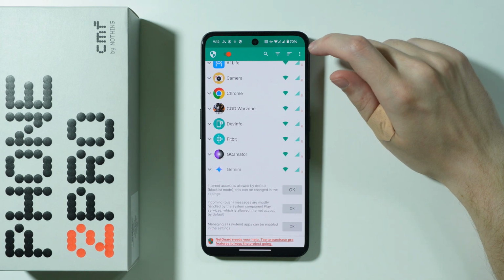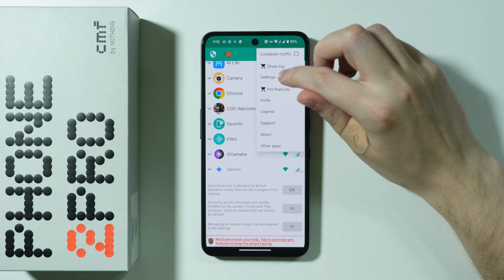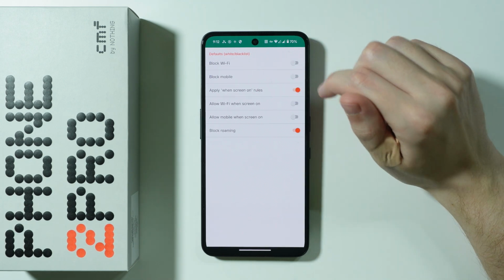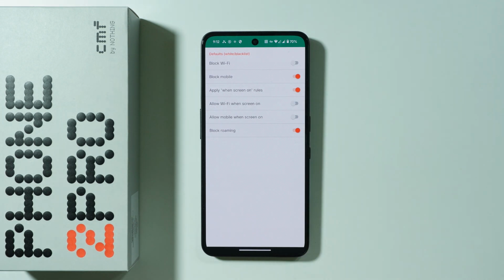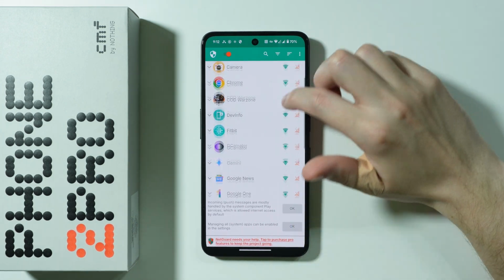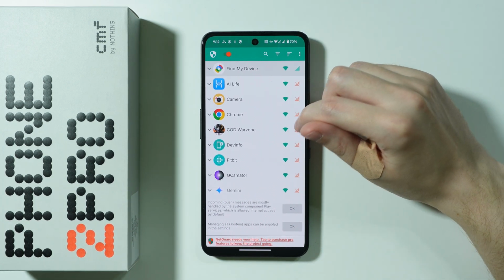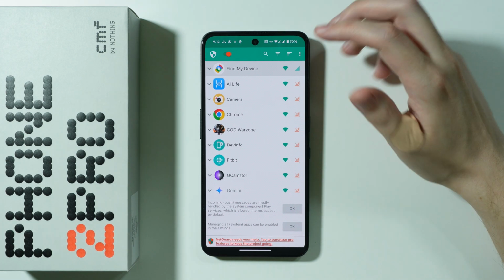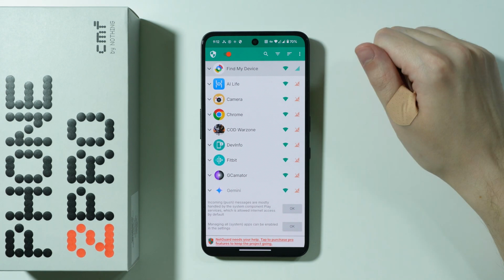Besides that, we can also tap on these three dots over here in the top right corner in order to go to settings. Then you can choose also defaults in order to immediately, by default, block mobile data access. So now with this option enabled, if we go back, as you can see, every app is automatically blocked. And then of course you can still decide one by one if the app should have access or not, but this definitely helps you block pretty much every app from using mobile data.